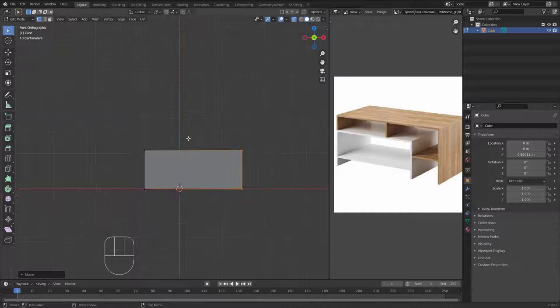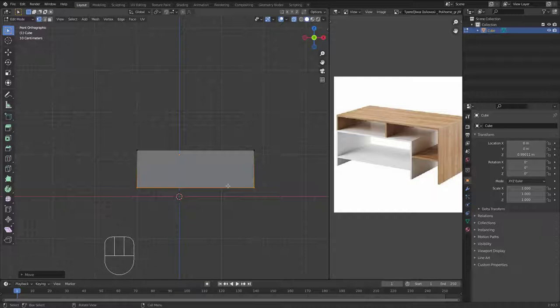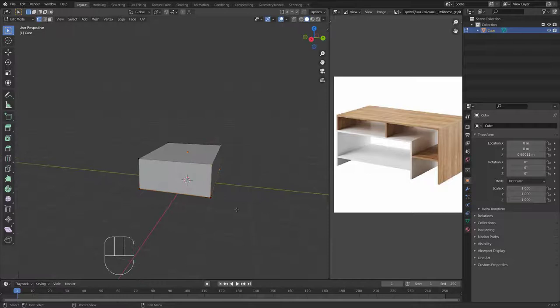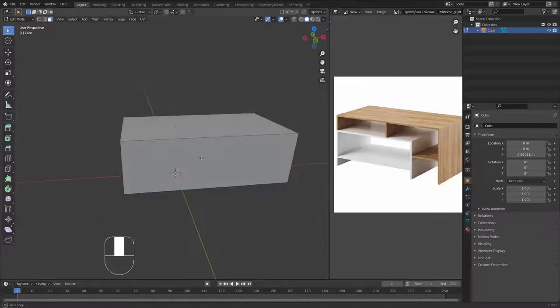All right, so maybe I can grab those as well. Don't forget I'm in the X-ray mode, and take those up just a little bit right here. All right, that's cool. Let's grab those and push them just a little bit, almost right here, something like this. All right, so I got this result, and now I need to add edges here.